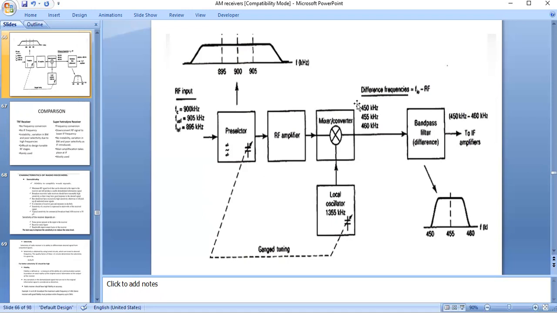And after that, it will be passed through the IF amplifier sections and band pass filter sections. You may observe this band pass filter only passes the desired band of frequencies. So what is the desired band here? 450 kilohertz to 460 kilohertz. This will be the desired band. And after that, it will be passed through the detector section, and after that, we have the demodulator section.